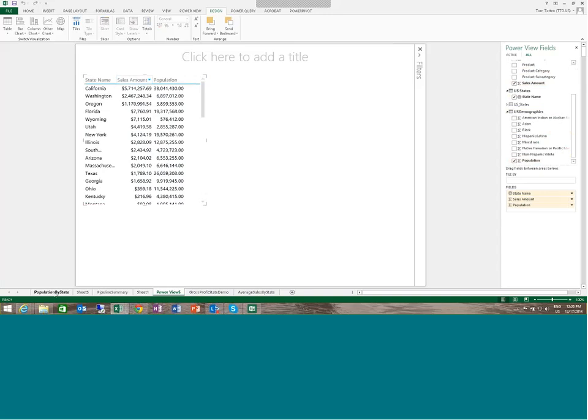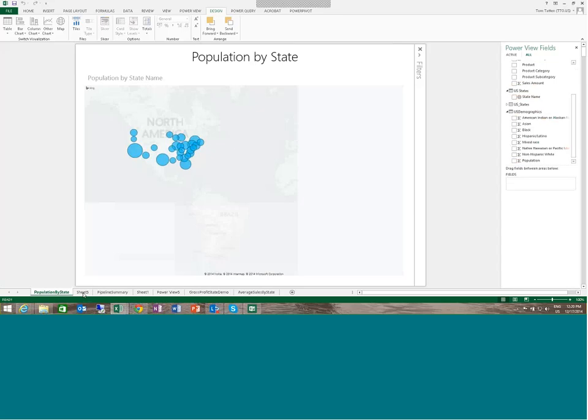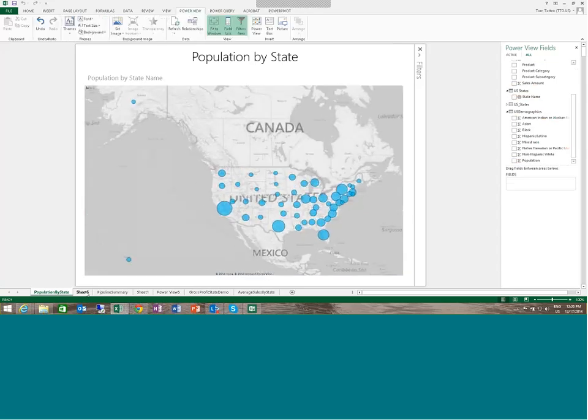So in this workbook, so here's our Power BI report. Here's my population by state.